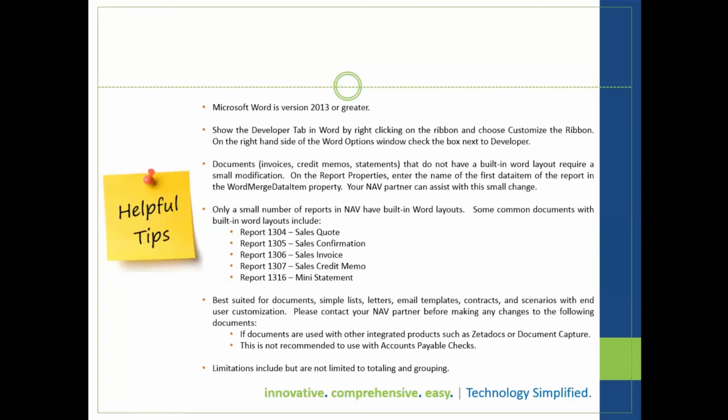I would exercise caution if you are using any third-party application that's being integrated with some specific documents, like if you're using Zetadocs or Document Capture. Check with your NAV consultant before you start using and changing settings that might be using some custom reports, because you might disable some of the functionality of third-party add-ins that are using specific reports.